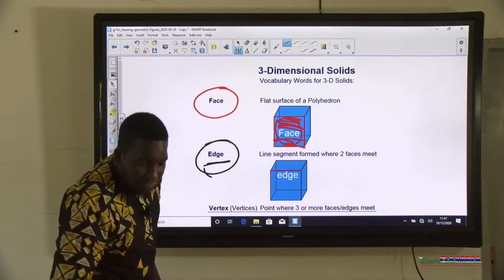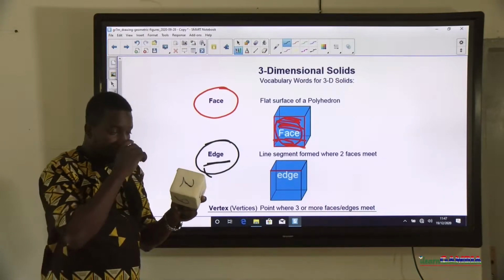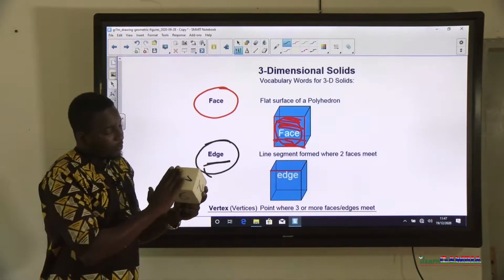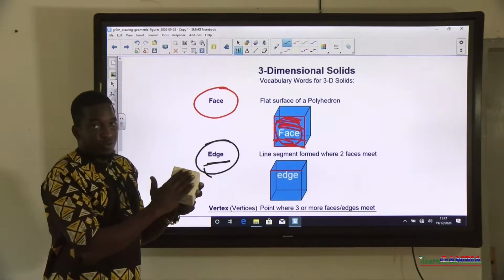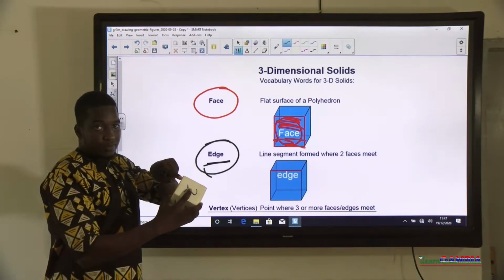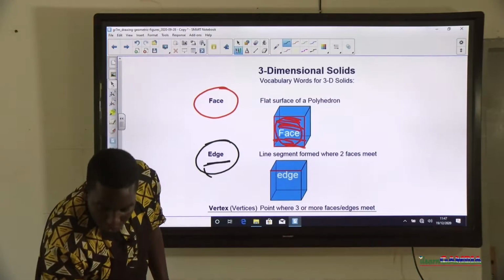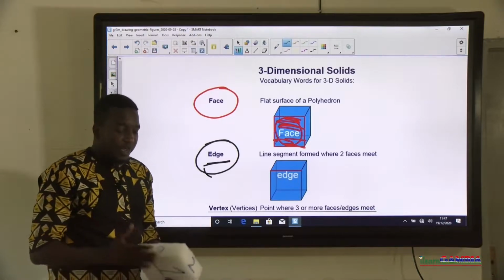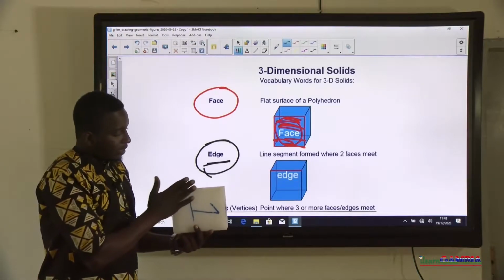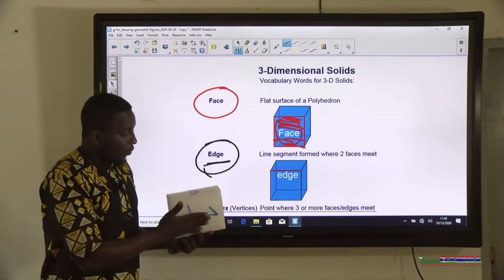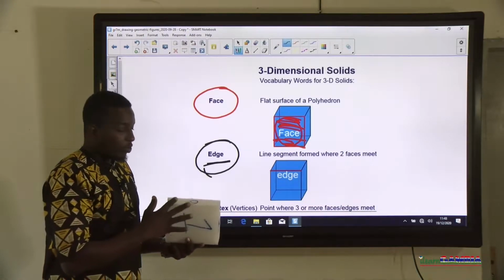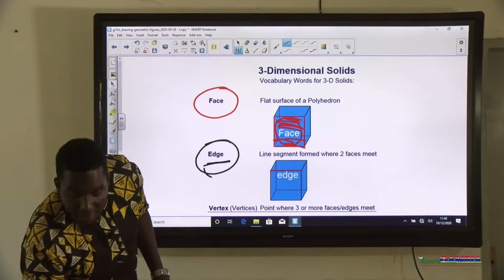Still, for instance, if you consider this solid shape, it is a cube. When you consider this shape, where we have the first face, that is face 1, and face 2, that is the second face, where they meet is what we call the edge. Regardless of what type of shape you have, so long as the shape has faces, wherever two faces meet, like here, this is a face on the solid shape, and here this is another face, where these two faces meet is what we refer to as the edge. So we will be using these vocabularies in our lesson.